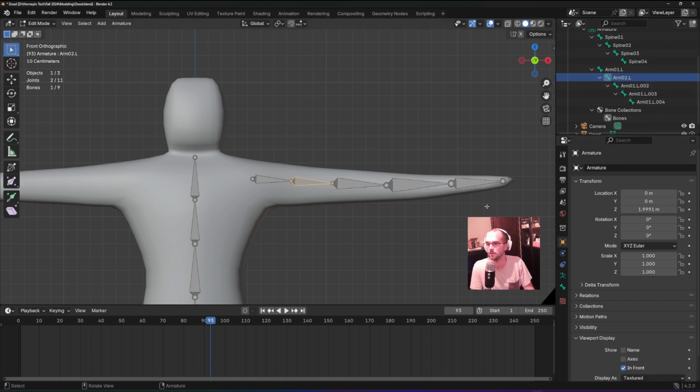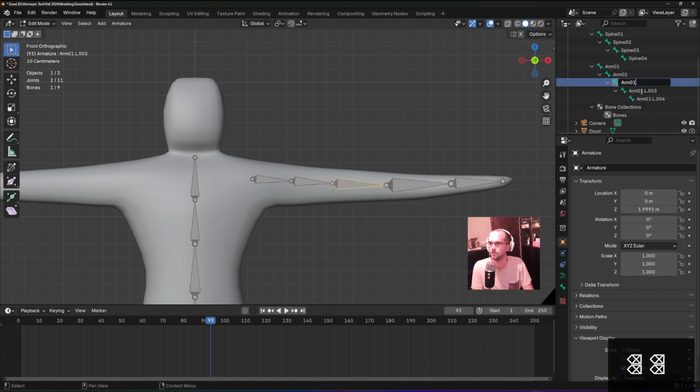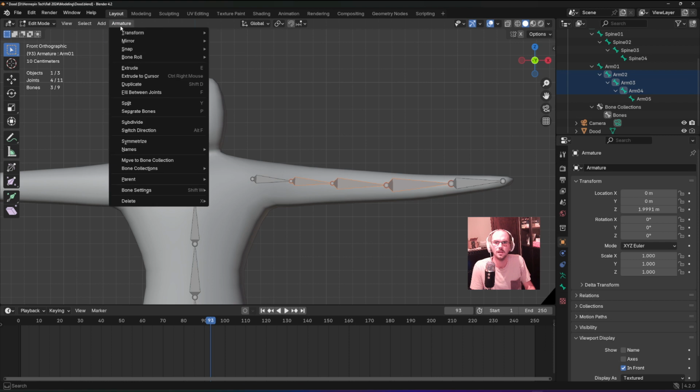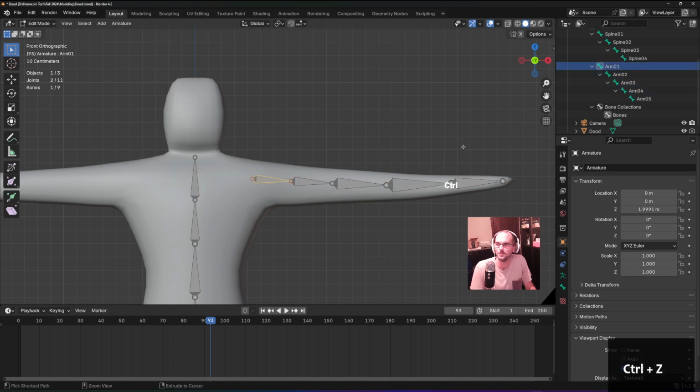And actually, let me test this a little bit. Let me label these for now, because I think there's a way to automatically label things. If I go arm 02, 03, 04, and 05. Let's see this. There might be a way, if I select all these, armature, names, aha, auto name left, right. Okay, so it did it. Oops, I didn't have them all selected.